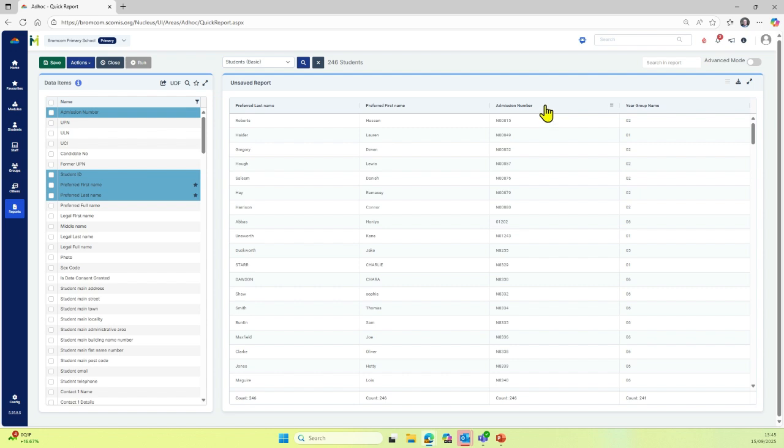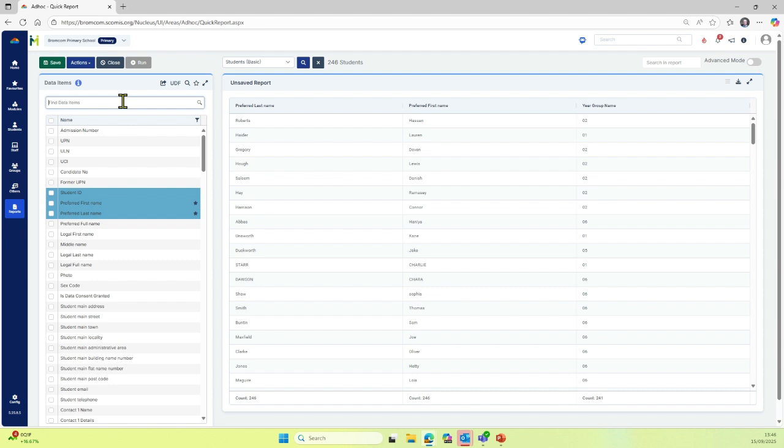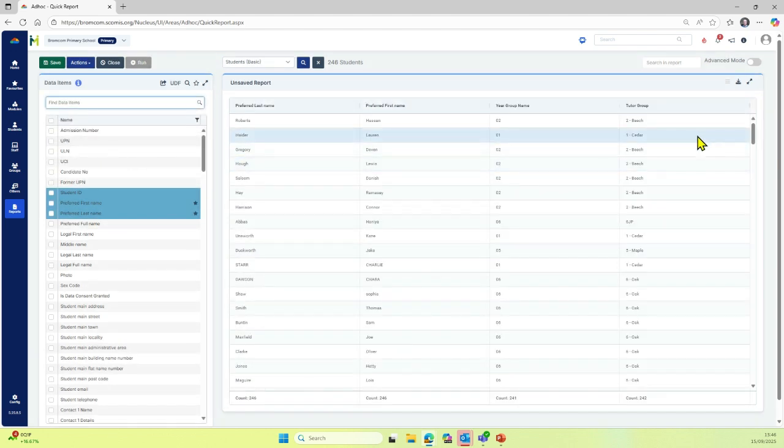I'm just going to, again, do a right click and remove the admission number, and a little search to find the tutor group, and I will put the tutor group in.